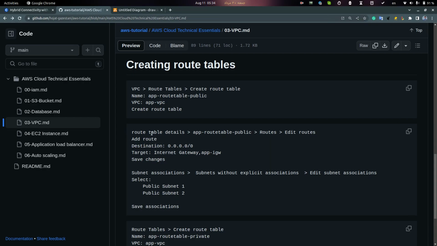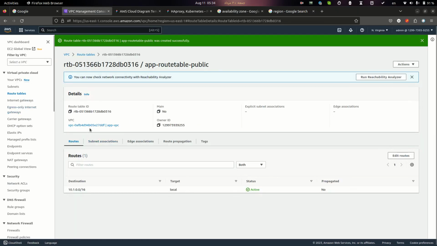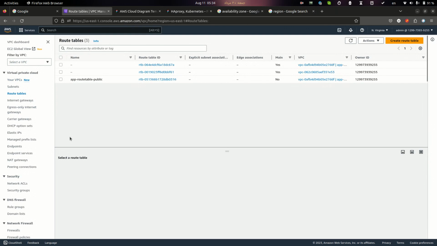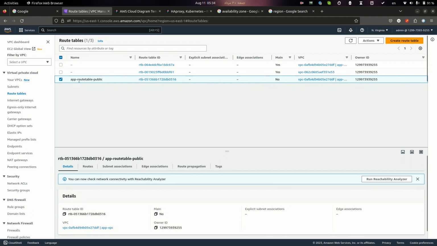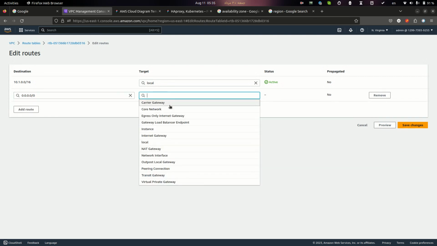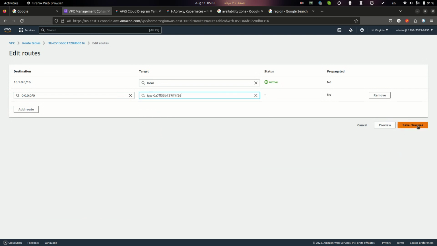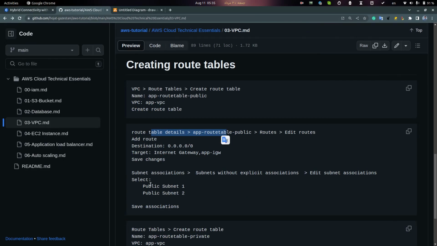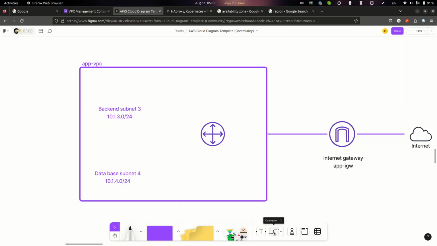I mean, let's go to routing table. Select this, this is my VPC, select my routing table and edit route. Here I will add a default route and use the created internet gateway. So my router has a default route to internet, but those subnets are not related to this routing table. It's time to assign this subnet to this routing table.